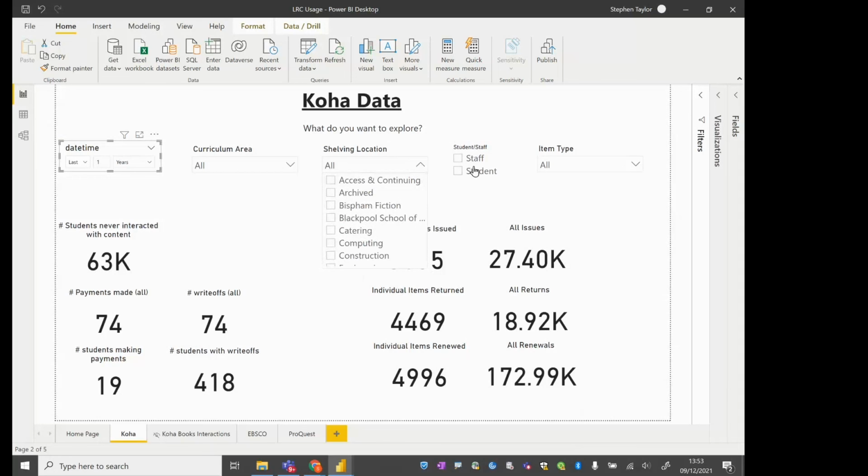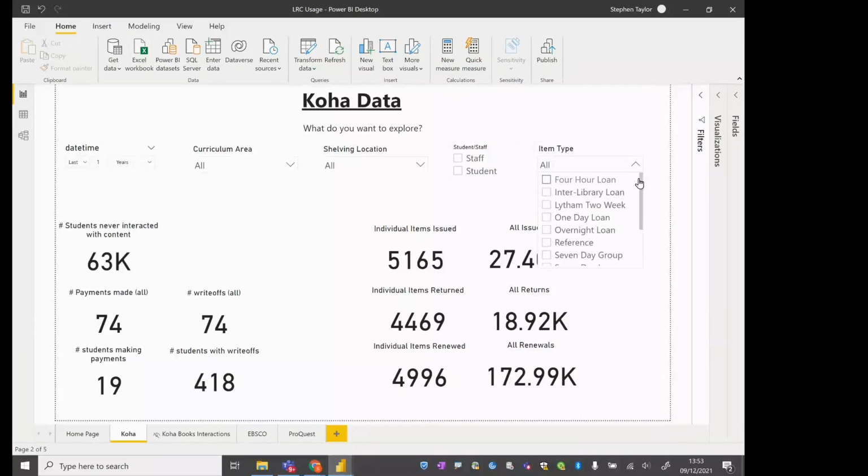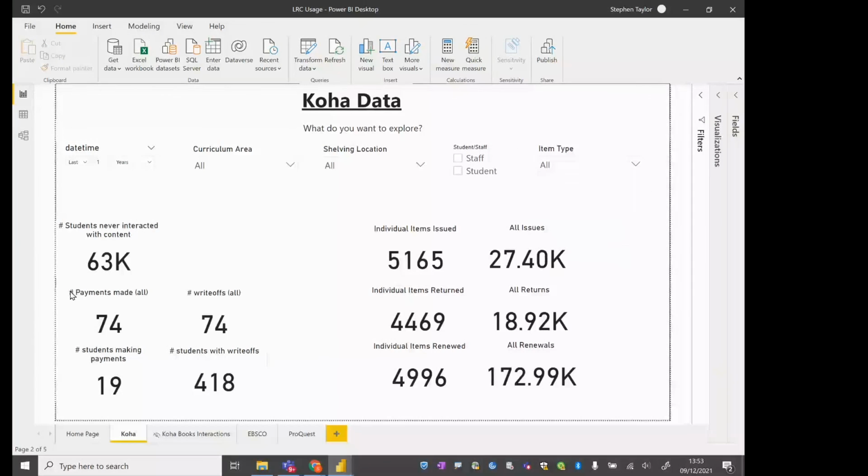We can filter by whether somebody's a staff member or a student. And we can even filter by item type as well. So what type of loan and what's coming out of that. Obviously, this bit of data disappears whenever you go into that side of things, but it's still quite useful.